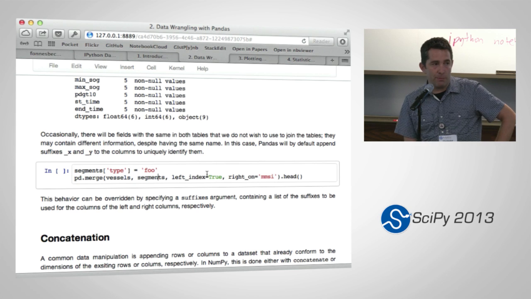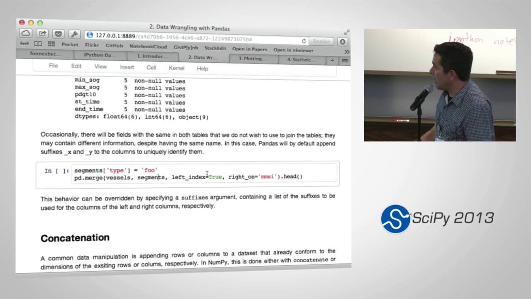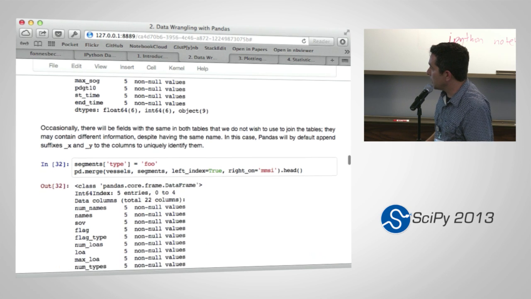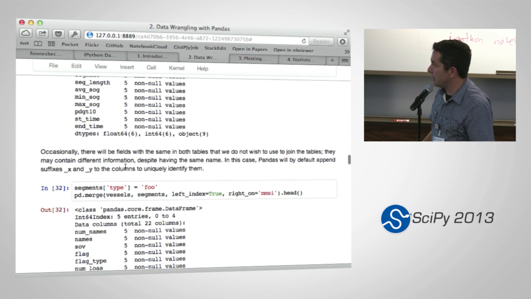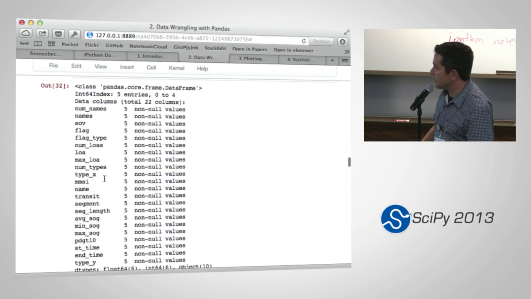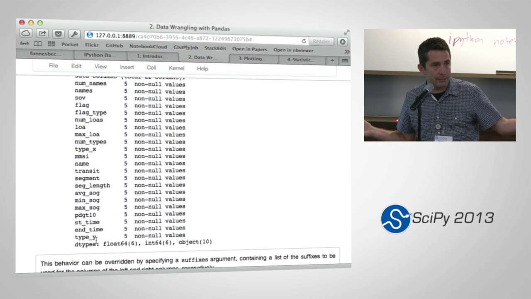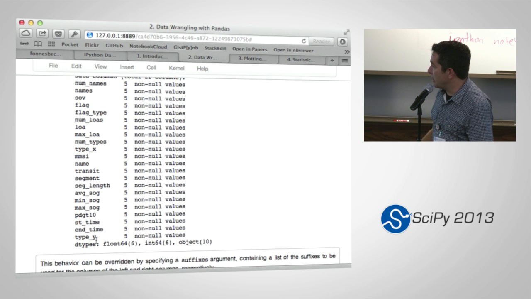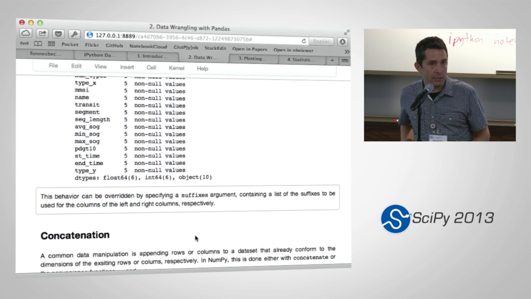Something that usually comes up is that tables may have the same column name, but you may not want to use them to merge on. They may mean totally different things. So, for example, we could add type to segments. It wasn't included there before, and the reason I'm adding it is because there is one on the other table. You'll notice it renames them type_x and type_y, where x is the left table and y is the right table. So it maintains them and identifies them. And if you don't want x and y, there's a suffixes argument that you can add to do a custom suffix.